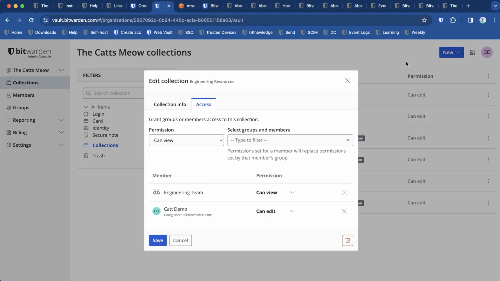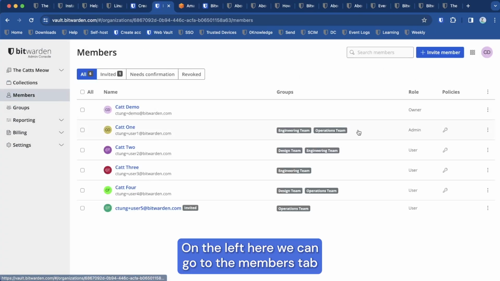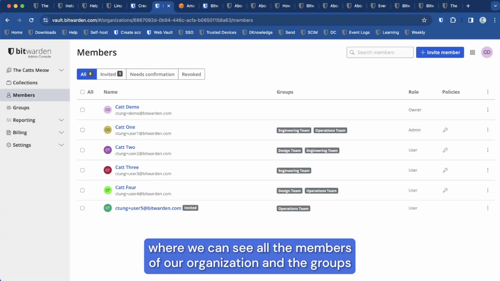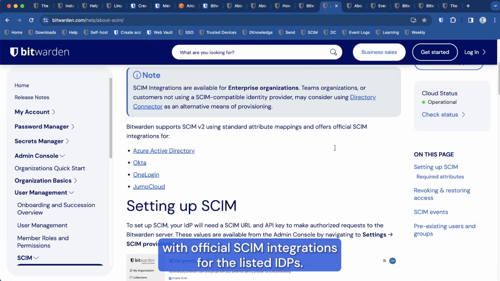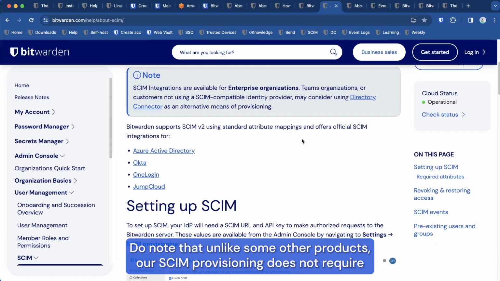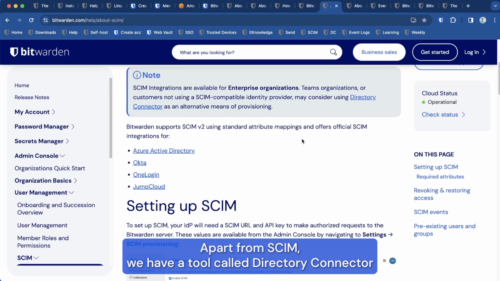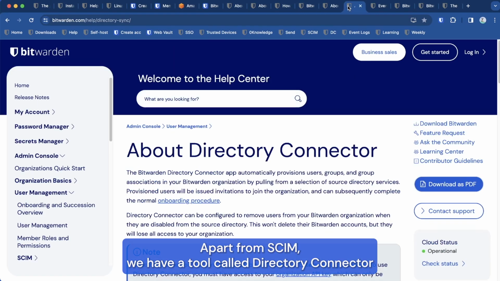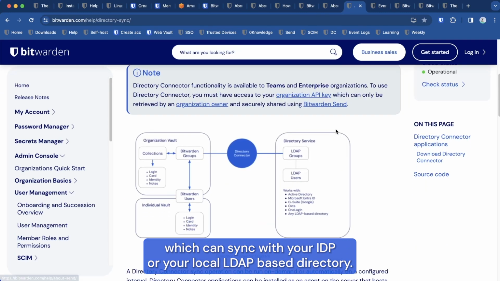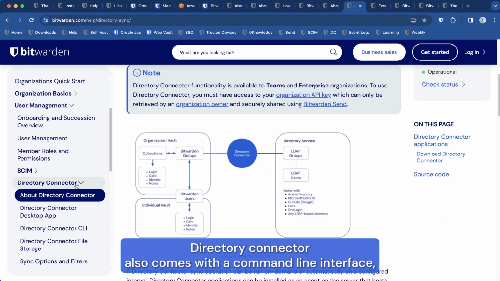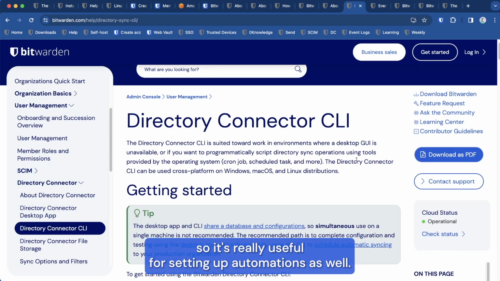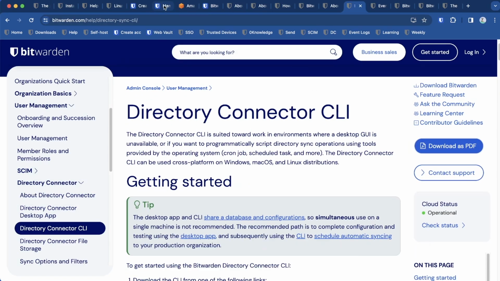We can see which groups have access to which collections and manage that access by this three dots menu over here. On the left here, we can go to the Members tab where we can see all the members of our organization and the groups the members belong to. Bitwarden supports SCIM provisioning with official SCIM integrations for the listed IDPs. Do note that unlike some other products, our SCIM provisioning does not require a SCIM bridge. Apart from SCIM, we have a tool called Directory Connector, which can sync with your IDP or your local LDAP-based directory. Directory Connector also comes with a command line interface, so it's really useful for setting up automations as well.